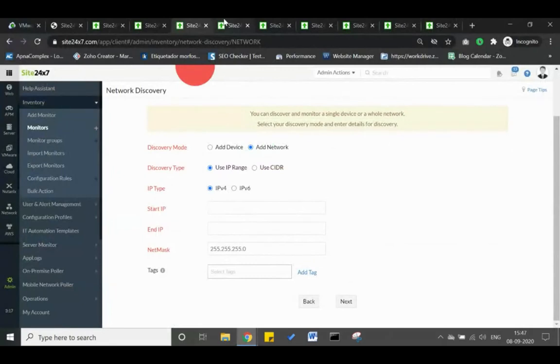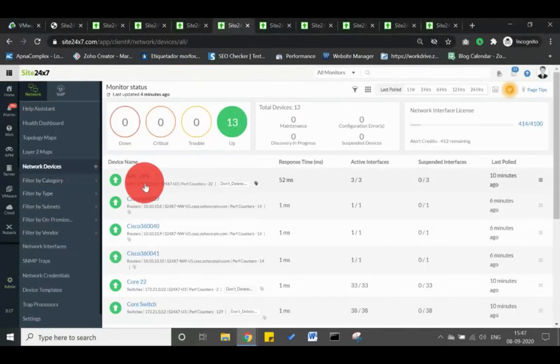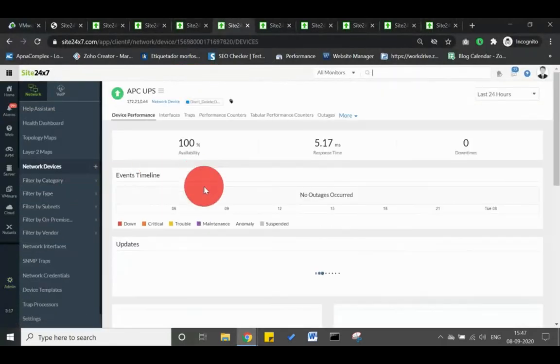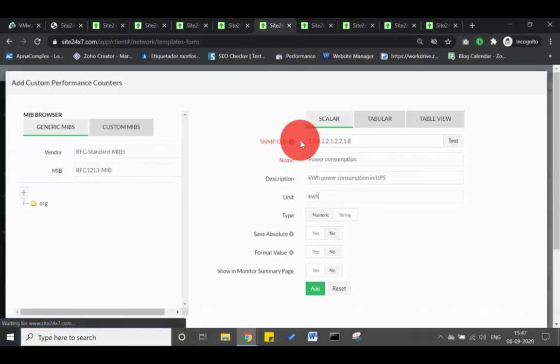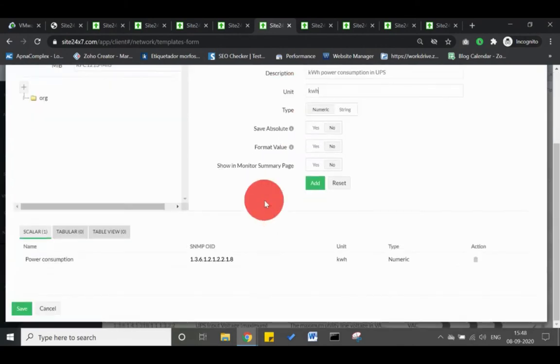In the same Network tab, click on a network device that's been added for monitoring and go to the Performance Counters tab. Click on Add Performance Counters and enter the SNMP OID, a name and description for identification, and the unit. Add and save your changes. With that, associate this with the device template that is created. You can now view this metric in the Performance Counters tab.